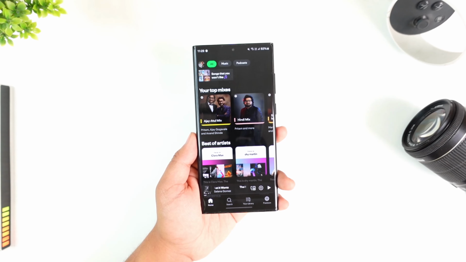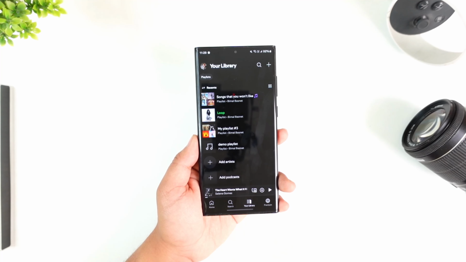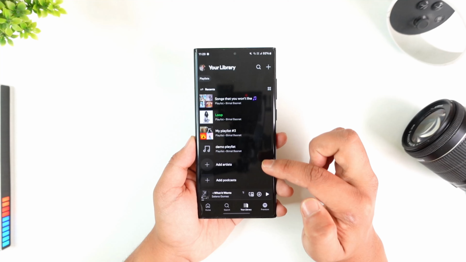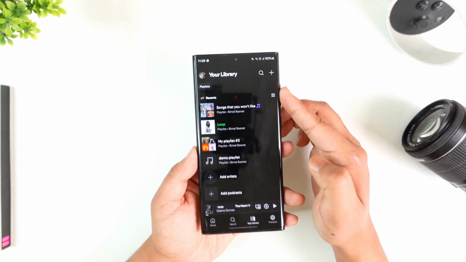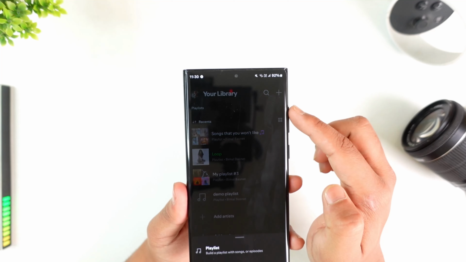Once you're logged into your account, tap on the Your Library icon located at the bottom right of the screen. Once you tap the Your Library icon from the bottom right, over here you can see many options. Now, to create our own playlist, tap on the plus icon located at the top right hand side.